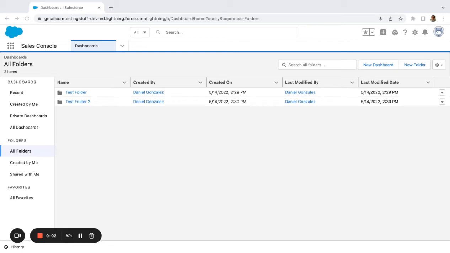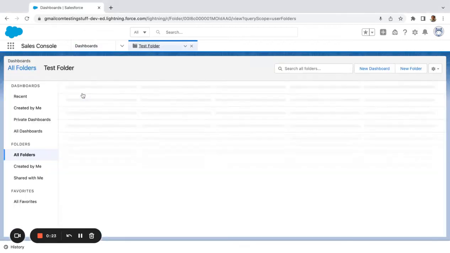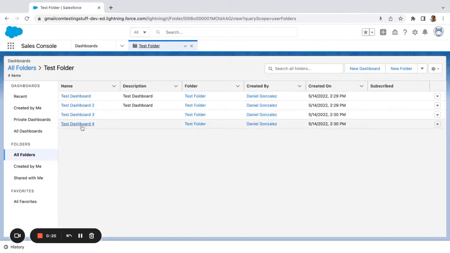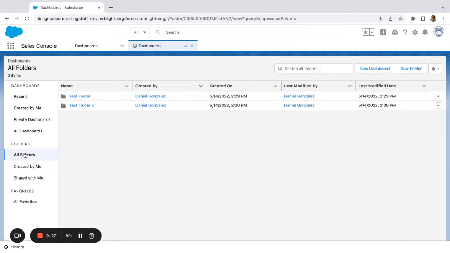All right, so we're going to look at how to quickly change dashboard folders in Salesforce. So I'm going to start from the perspective of Lightning, and this is going to take a kind of multi-step process. I first navigated to my dashboards tab, and I came to folders, and I have the test folder and test folder two. Now, if I click into test folder, you can see I have four different dashboards. Test folder two is empty.